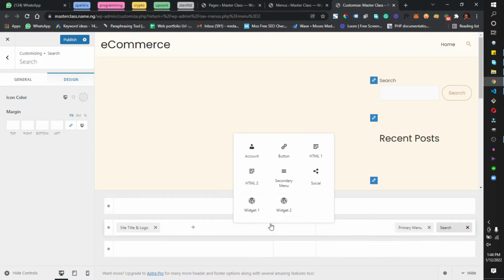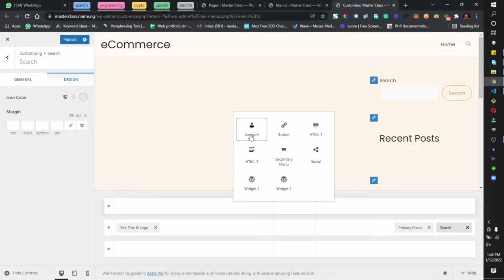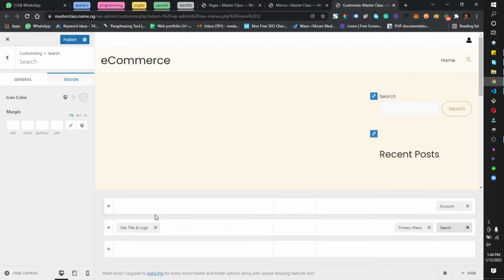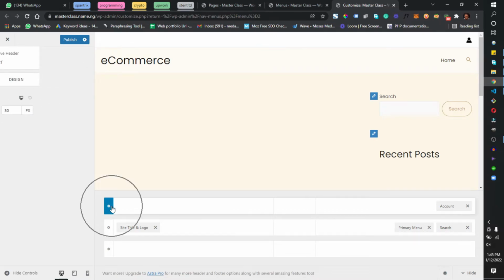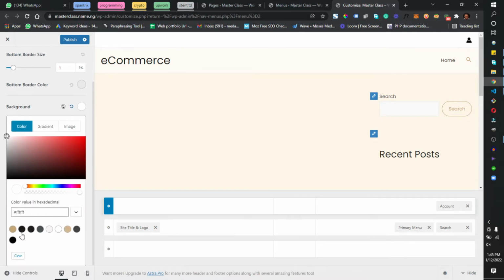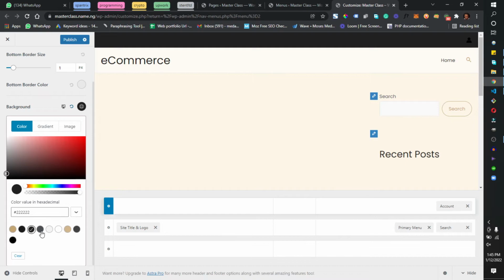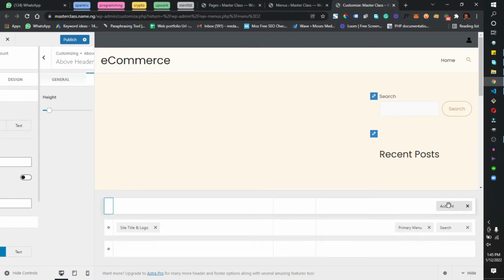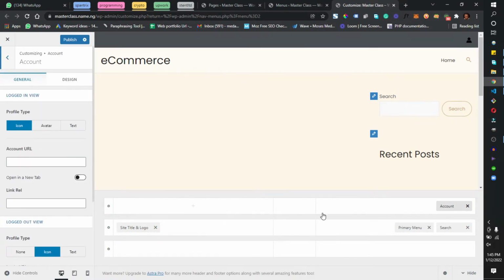Let me add account this time around. Let me add account up here. Let me add account here, and I'm going to customize this particular top header also. I'm going to click on this icon right here, come to design, and give it a background color of black, something like this. I'm going to come back to edit the account, and I want it as avatar.